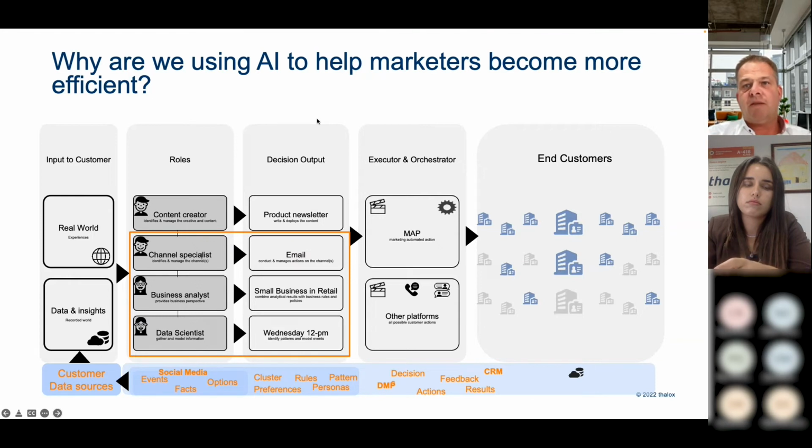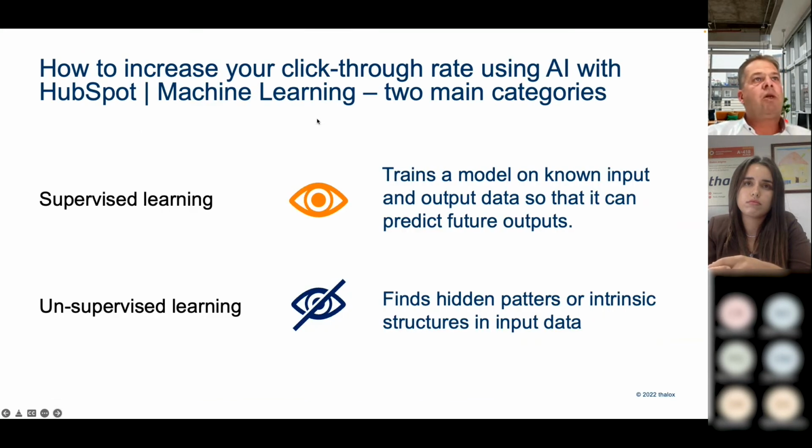It predicts this based on what we already have in the database. Maybe a little bit of a sidestep on how to increase the click-through rate using AI with HubSpot: you distinguish between two learning methods. Normally in theory you have three, but let's focus on two. One is supervised learning and the other is unsupervised learning. Supervised learning trains a model on known input and output data so that I can predict the future.